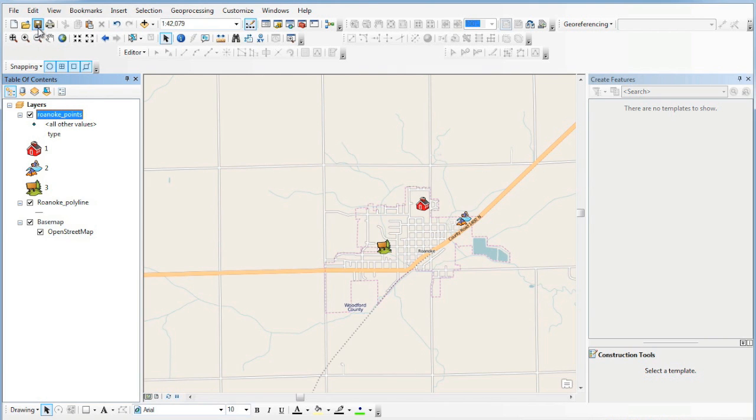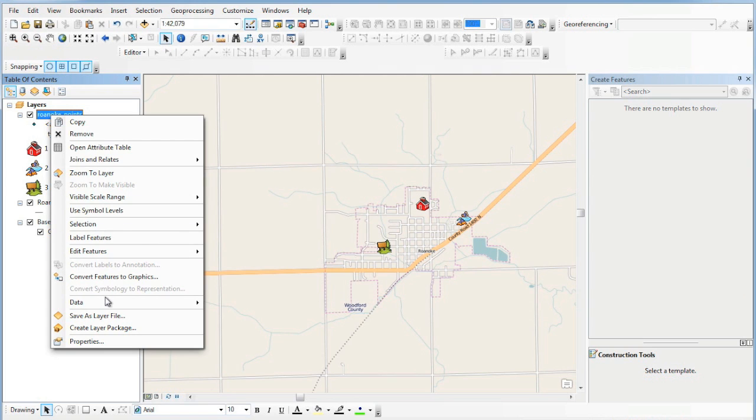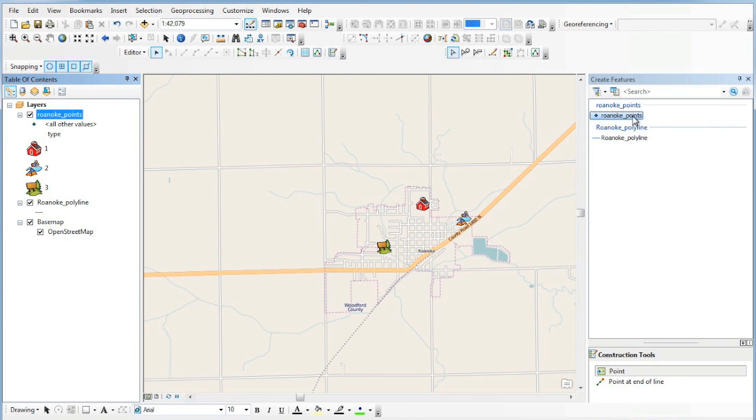That's great, and if I now want to add features based on the type of feature they are, I'm going to start editing. I don't have those available here in my Create Features tab.